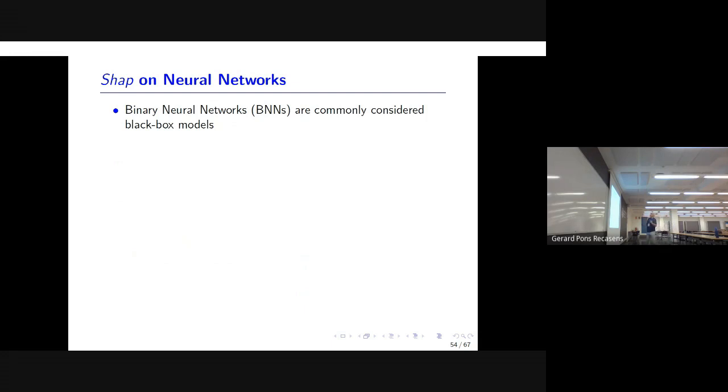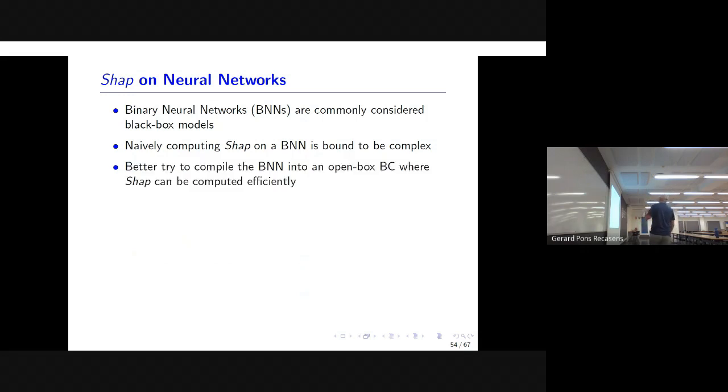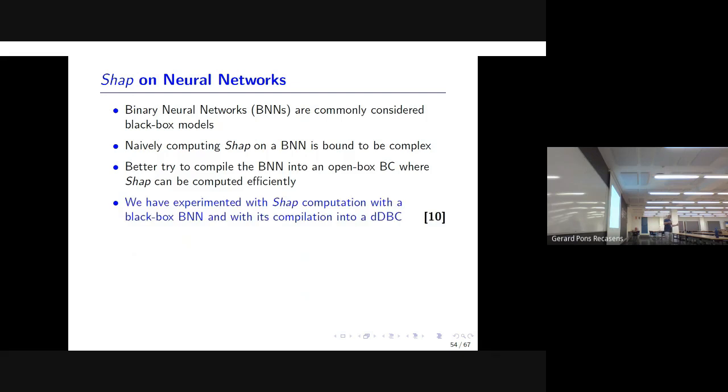Binary neural networks are commonly considered black box models, for purposes that can be very complicated. Naively computing SHAP on such a network is going to be complex. So better to try to compile the binary neural network into an open box Boolean circuit where SHAP can be computed efficiently. Of course, you have to be willing to pay a cost due to the translation, the compilation. But maybe the cost is not that high, considering that you are going to use the resulting Boolean circuit many times to provide many explanations, because it's the same circuit. It doesn't depend on the input; it depends on the classification model alone. So if you want to compute explanations 1 million times, maybe it is worth spending time on producing the classifier.